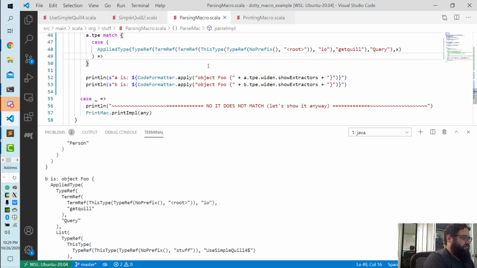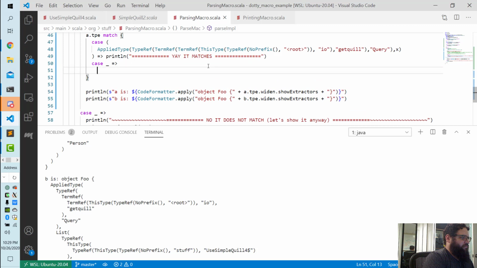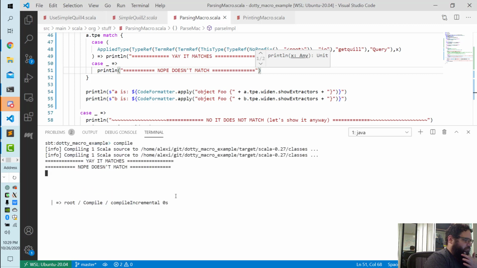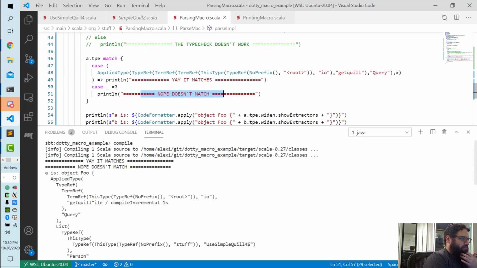So, case, println "yay, it matches", and case otherwise, println "nope, doesn't match." Okay, let's see if that works. Nope, doesn't match. Oh, wait. Yeah, it doesn't match. Why doesn't it match?